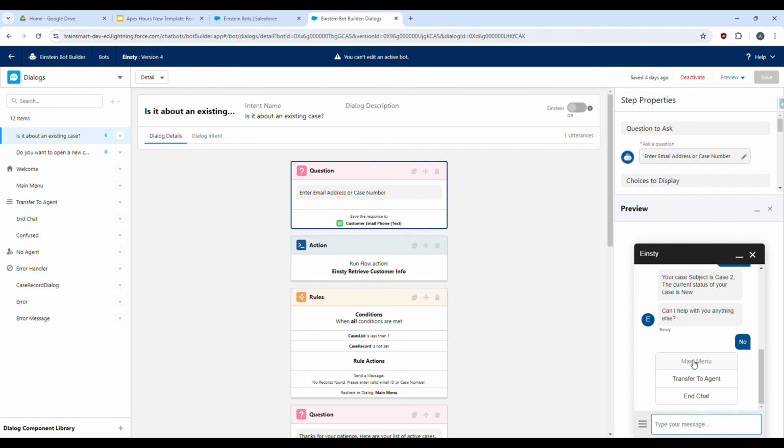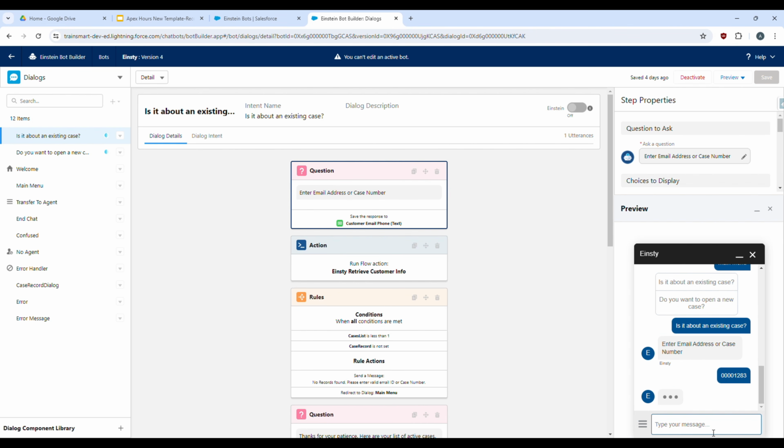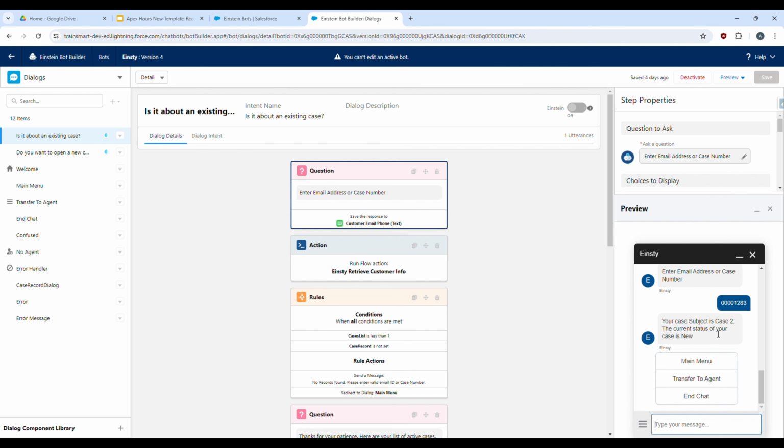Let's say now I want to go to main menu. Remember these two options, right? I'm going to pick option 1 again. So instead of email address, now I'm going to provide my bot with the case number. If you see, the subject is 2 and the status is still new. So in this way, we can do whatever processing we want in the background to meet the business needs and provide the response to the customer without the need of a human agent.